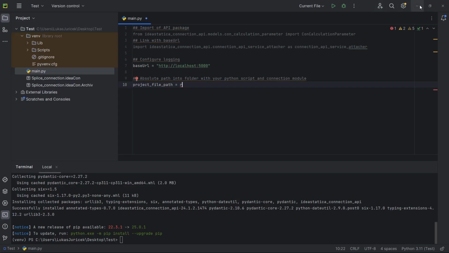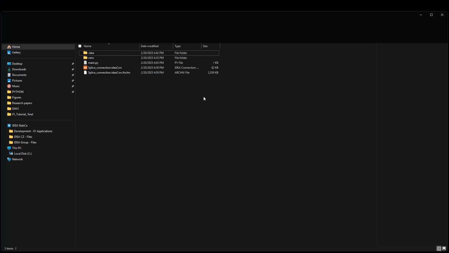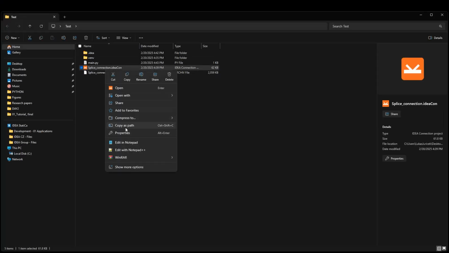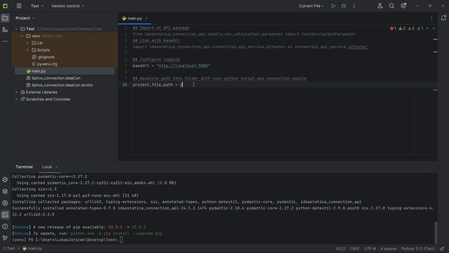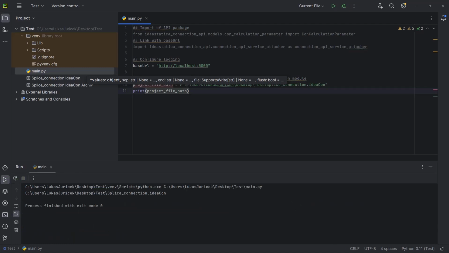So how to do it? You just go to the folder, hit the right button on the project, and copy as a path. If you do it, you just store it here, and as you can see, it's written as a string. It's readable, and yeah, it's working. If you would like to check that everything is working fine, you just run not the simulation, but the script, and you will receive that, yeah, this is what you printed out.